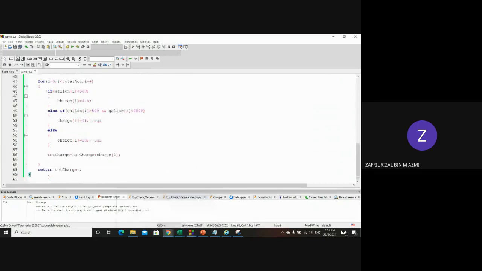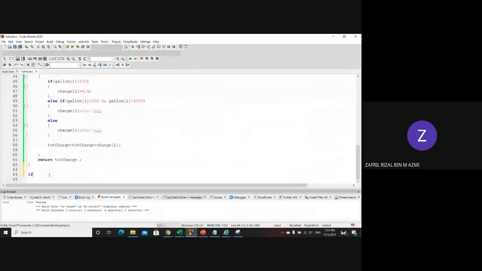For example, the decision like this: if name equal to Ali. Is this what you mean? Yeah. You cannot use it like this for string. So you must use string compare. Okay, strcmp(name, Ali). The statement, if I'm not mistaken, is like this.